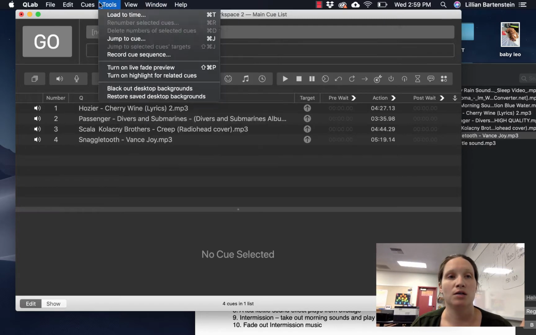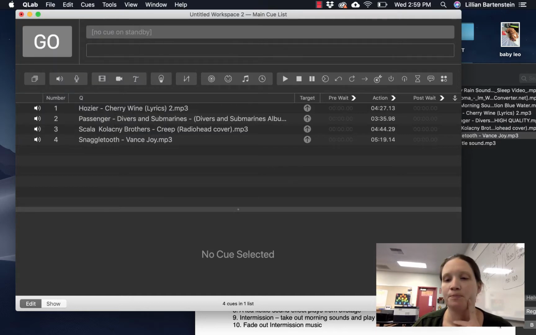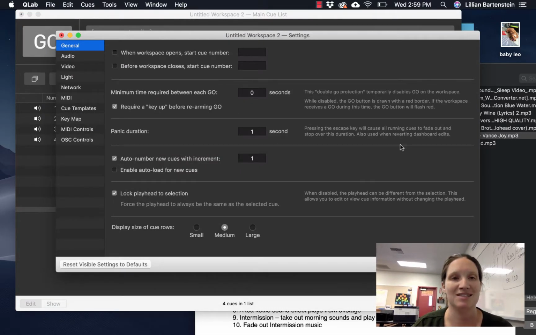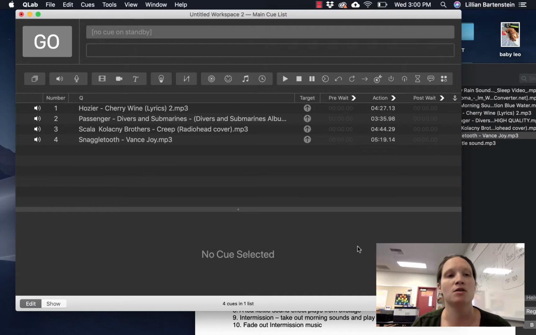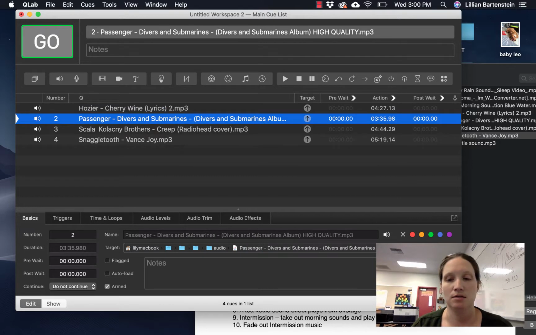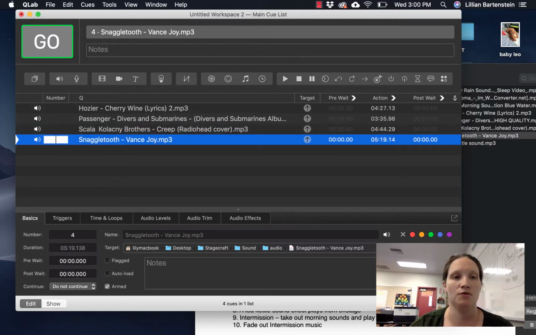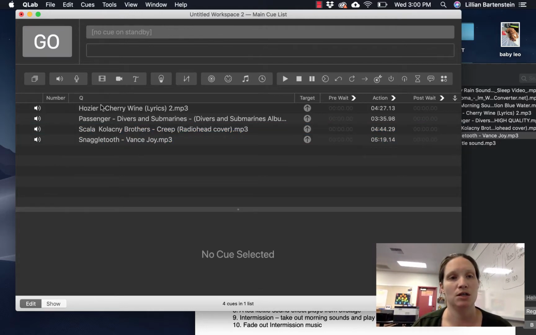I'm going to go into this little sun-shaped thing, the settings, and I'm going to have it not auto number, right? So it says auto number new cues with increment. I'm going to ask it not to do that by checking that box, so it won't auto the numbers anymore. That's going to help us out. Okay, great. So now I can also just go through and delete the cue numbers. You can do it individually, or you can select a bunch of cues and use their automatic delete method, but since I only have 4, it's pretty easy for me to delete those numbers.